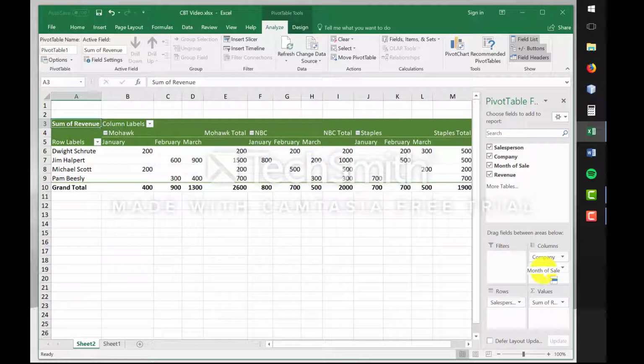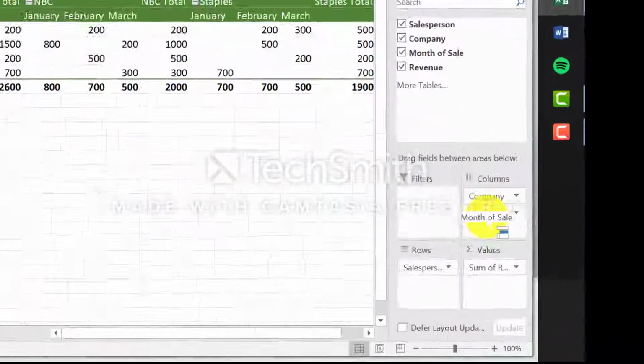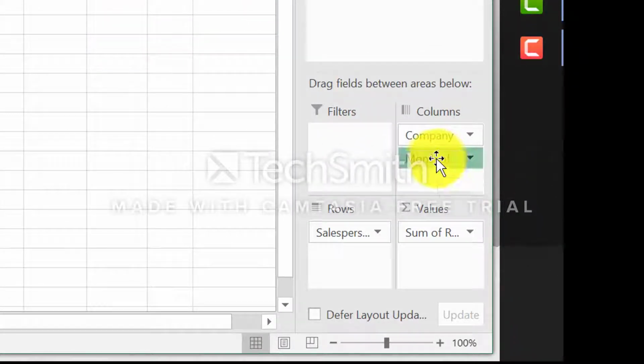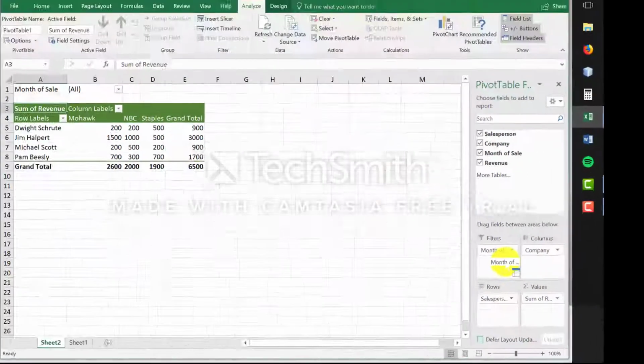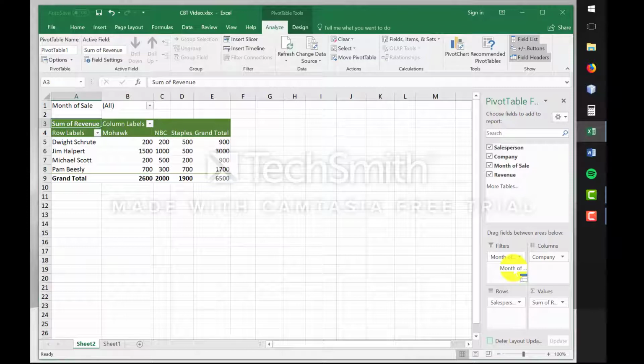Another feature of the pivot table is the filter. If we move the month of sale into the filter, we can then get a breakdown for each month. Let's see how well the office did in March by deselecting the other months in the filter above.